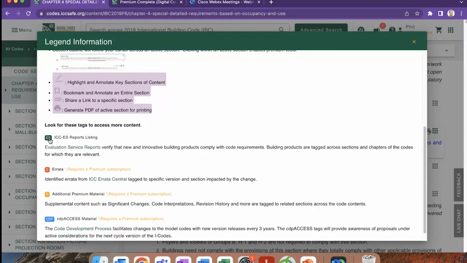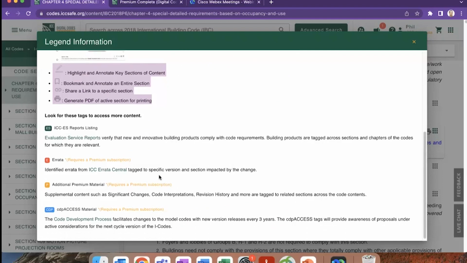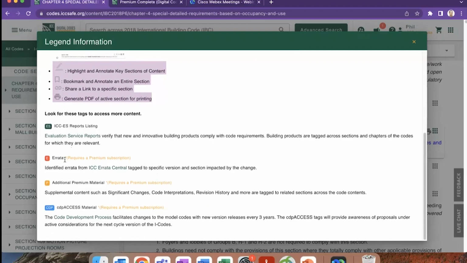The ES icon is for evaluation services. What this indicates is that there is a report from the ICC evaluation services of products that relate to that particular code section. So you can open that in a PDF view to view any of those evaluation services reports on those products. The red errata icon is pretty self-explanatory. Any errata that occurred there would be broken out, and you can view that there.